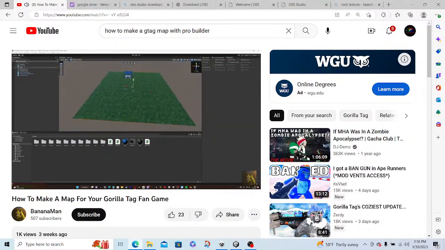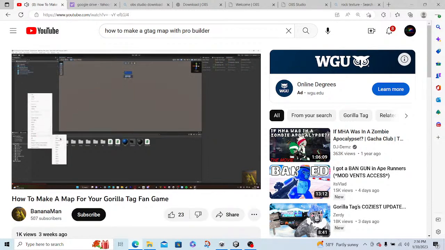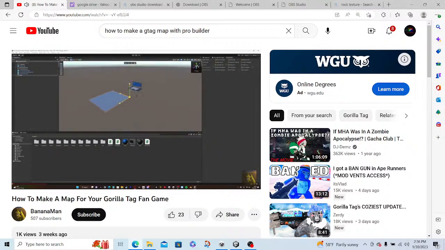So if you already have a plane like this, delete it. And then you want to go here, right click, ProBuilder, and then Plane. And then just size it up a little bit so that you can fit your map. Just make it however big you want it to be.